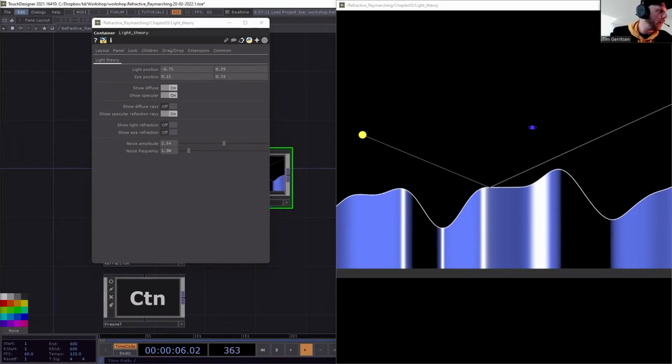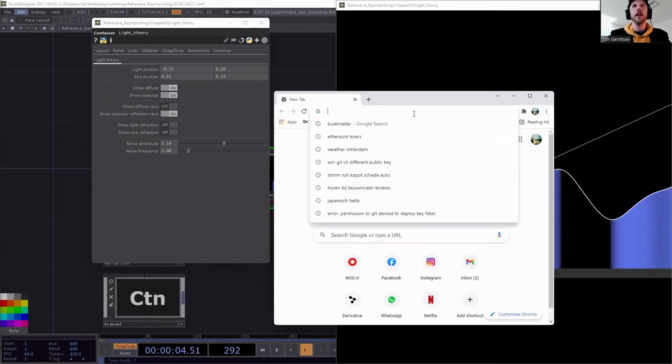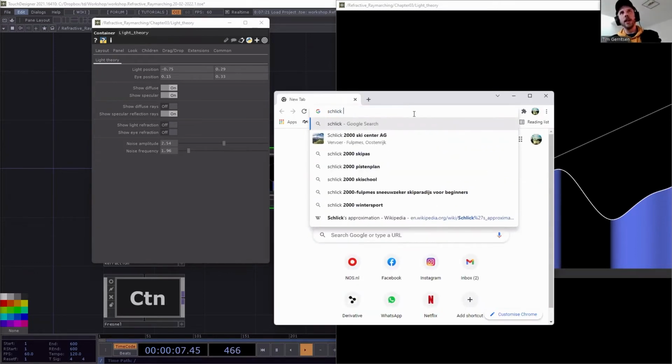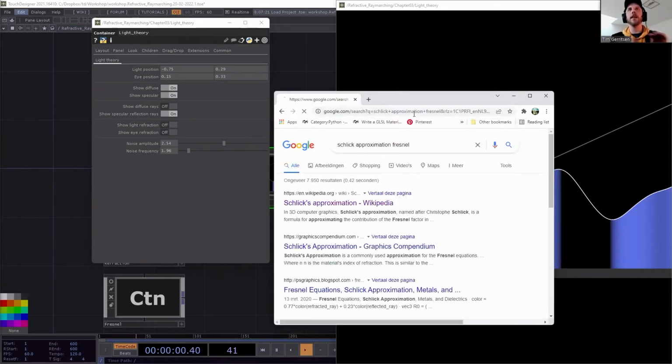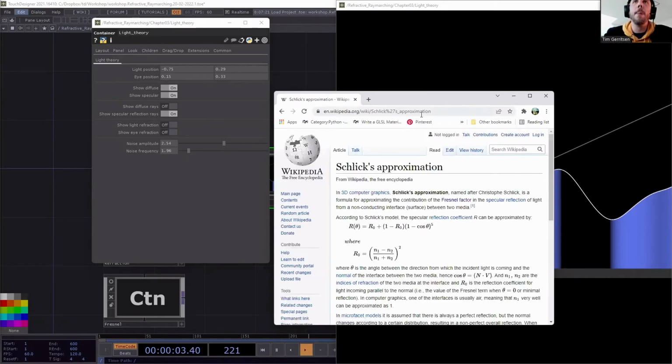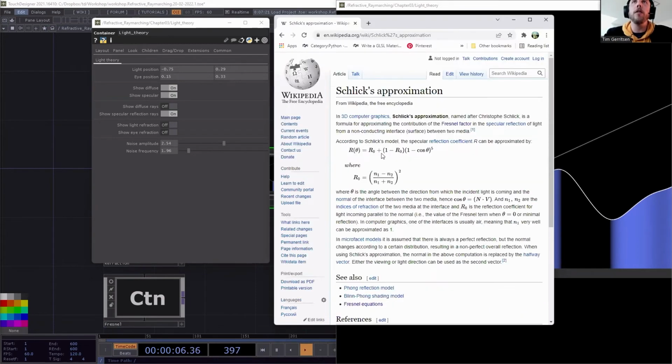And I need to have a browser for that. Let's see. There's something called a Schlick approximation of Fresnel. This guy. And it just describes, okay, what is this? What it gives is the probability of reflection. So the higher probable it's reflected, the less it's probable that it's being refracted. So you get more reflection when this value is higher than when it's not.